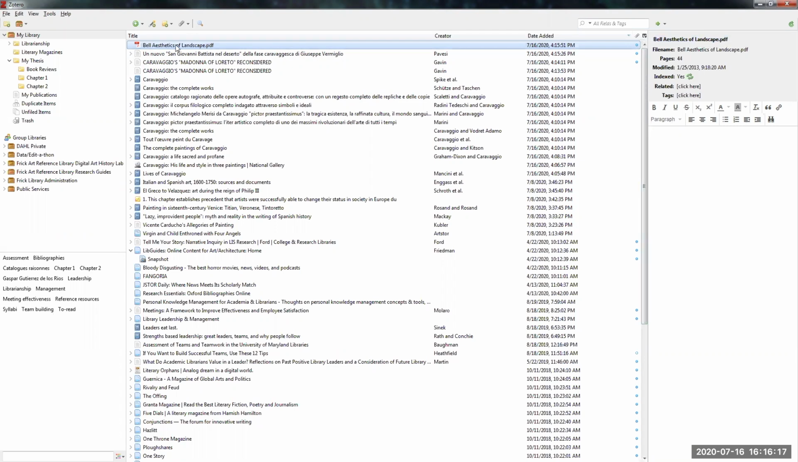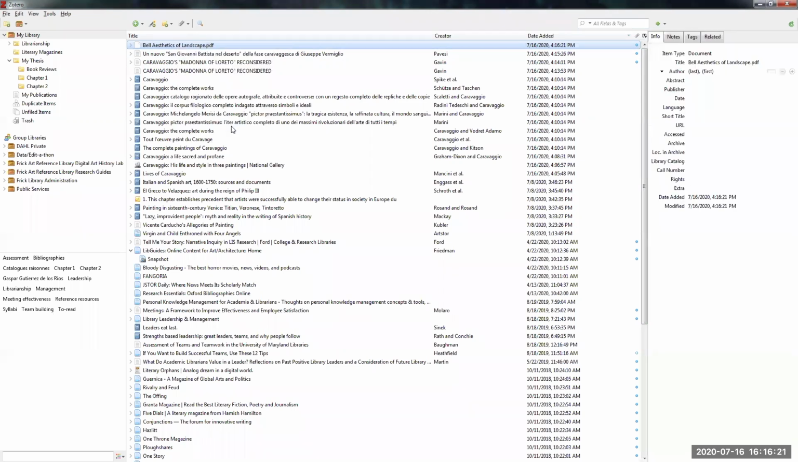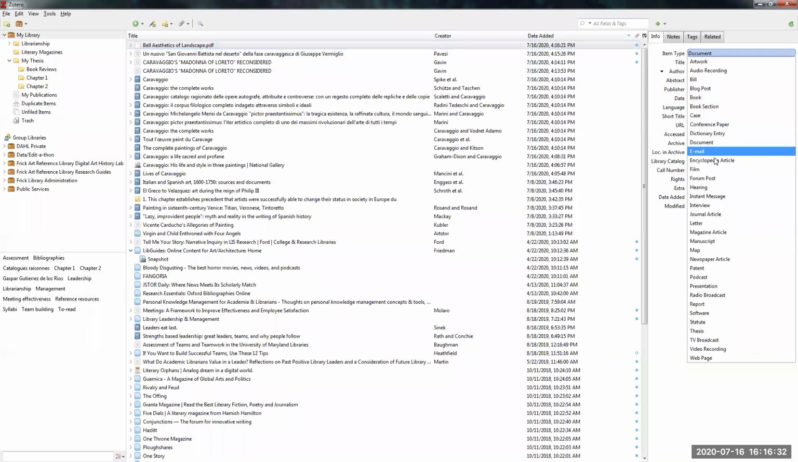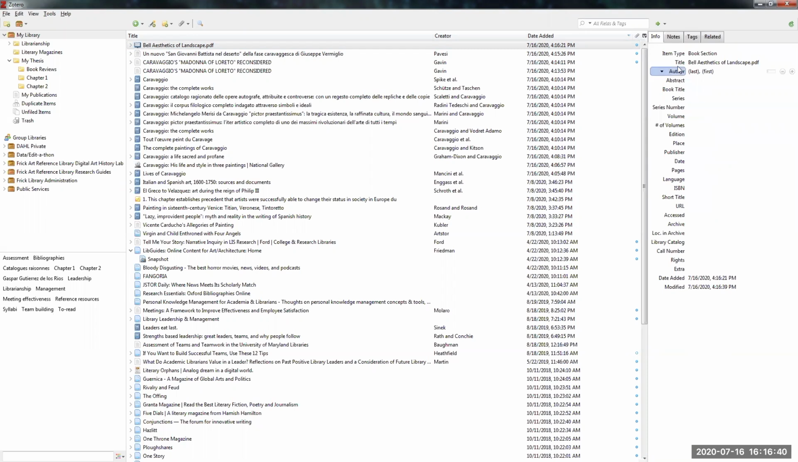I'm going to want to right click and click create parent item to create that reference. So now this looks similar to the journal article. It refers to this as a document because it doesn't recognize what it is. So in this case, I'm going to go ahead and say this is actually a book chapter. And then I would fill this out manually.